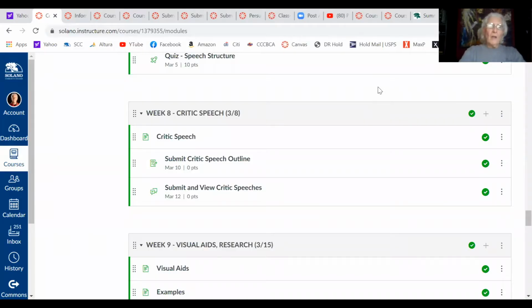But before we go any further, what I'd like to do right now is just quickly, some of you are still having some problems in terms of getting your work submitted, and so you'll want to make sure that you're only doing work that you're responsible for. So to illustrate that, let's go ahead and take a look at the modules. Okay, so we're on the modules right now, and I want you to take a look at the week 8 module. That was the module that you just completed last week for the critic speech.